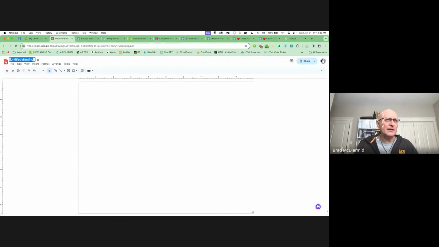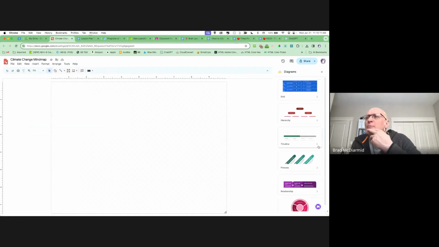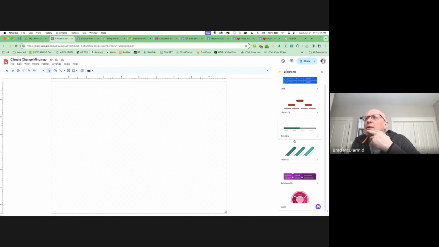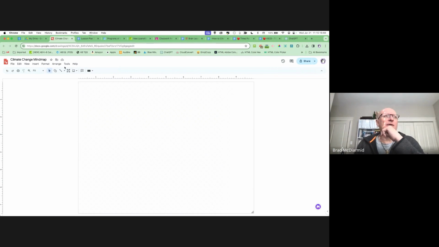So in here, I'm just going to call this climate change mind map. Okay, something like that. Then I'm going to insert a diagram, and I'm going to cheat a little bit on this, and go, let's see, view all. Is there a mind map one in here? No. Well, that's too bad. Okay, so that means I've got to draw it by hand, but I'm just going to do this really fast so you get the general idea, right?